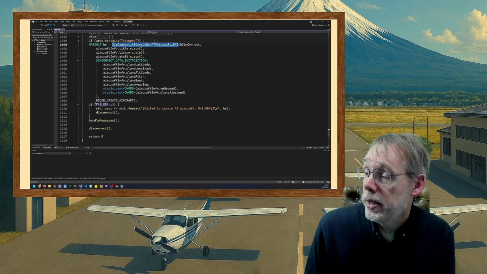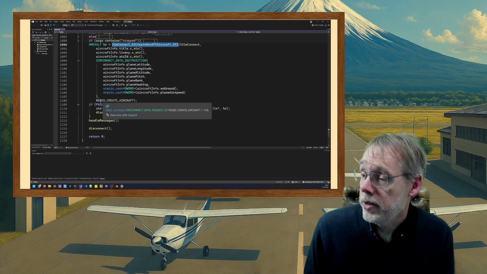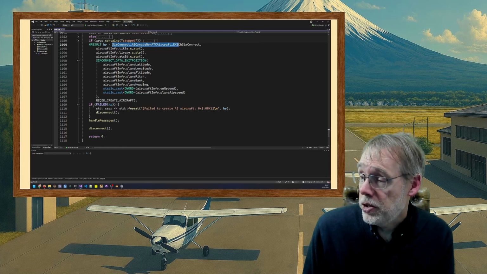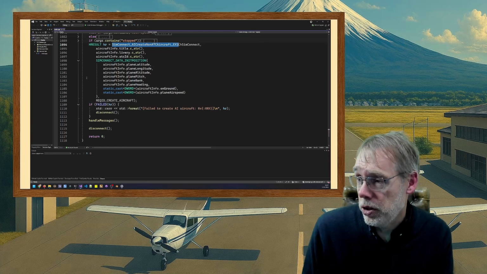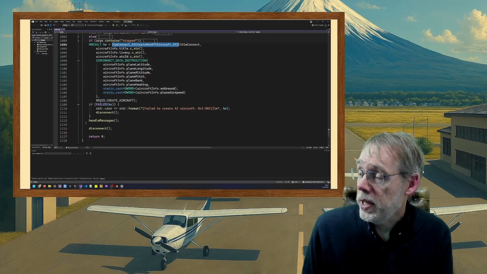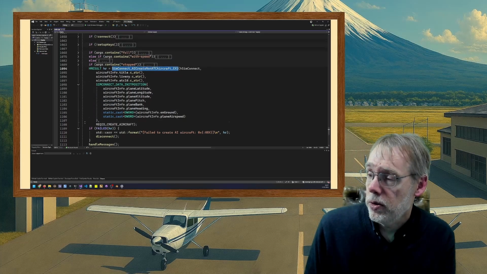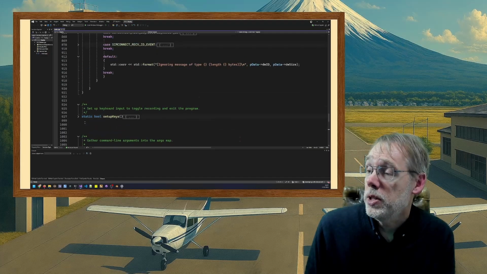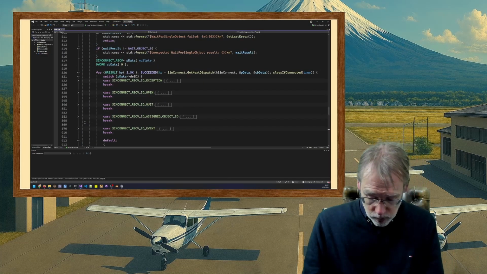Okay, we give it a request ID. We check if that succeeded, which is just if this call succeeds. And then we handle messages. So let's go up to the handle messages.